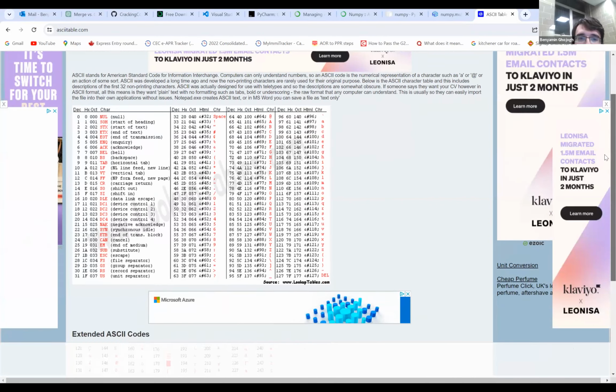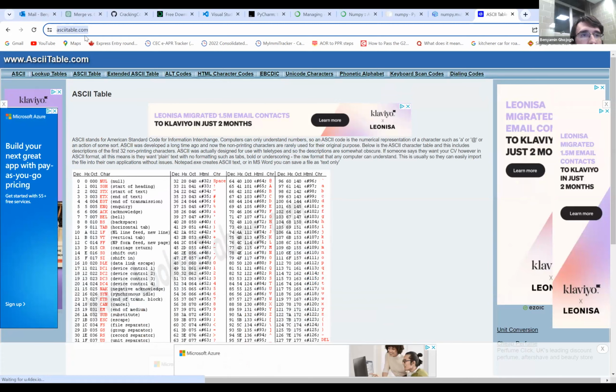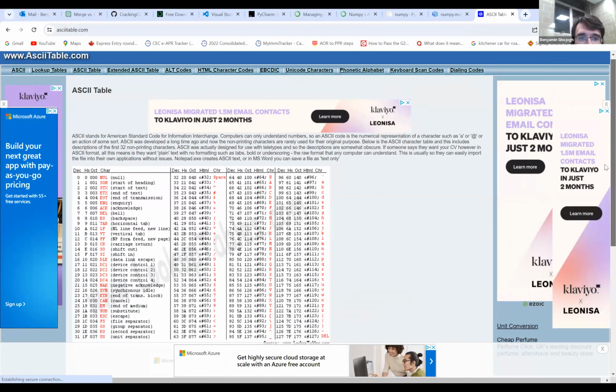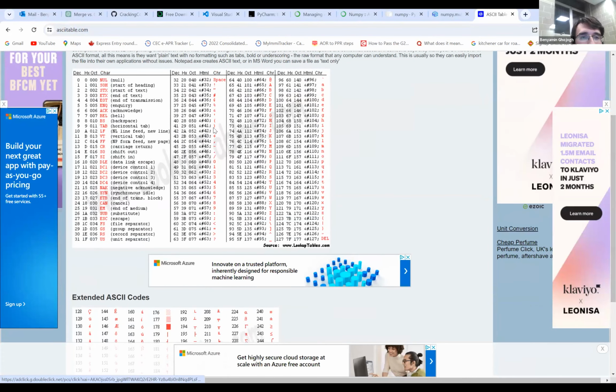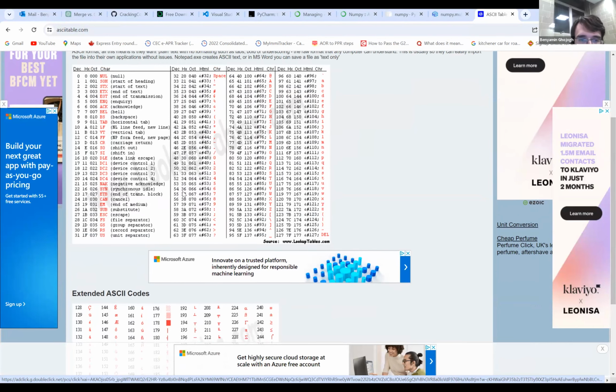Here is the ASCII table, as you see. You can go to asciitable.com and it gives you the ASCII table. Every character in a computer has some hex or decimal code for it, doesn't matter.